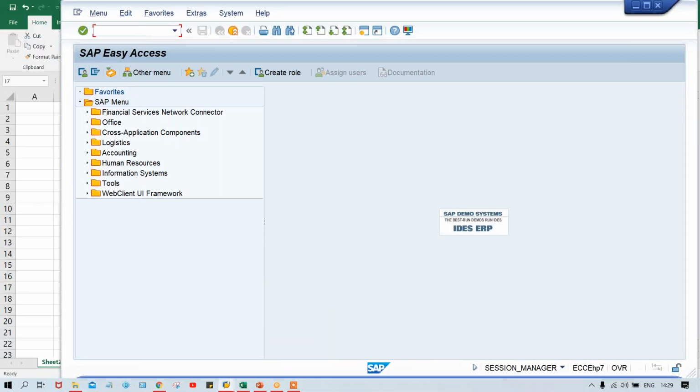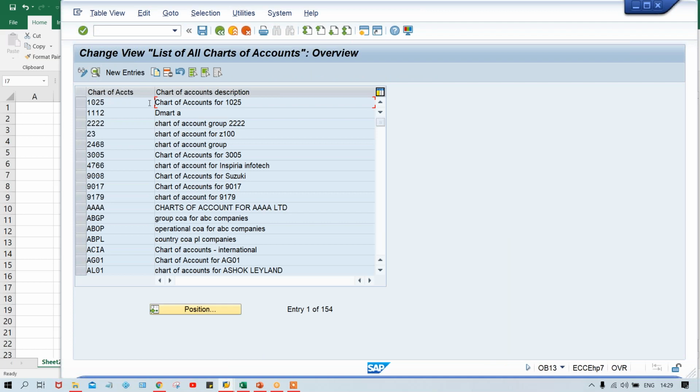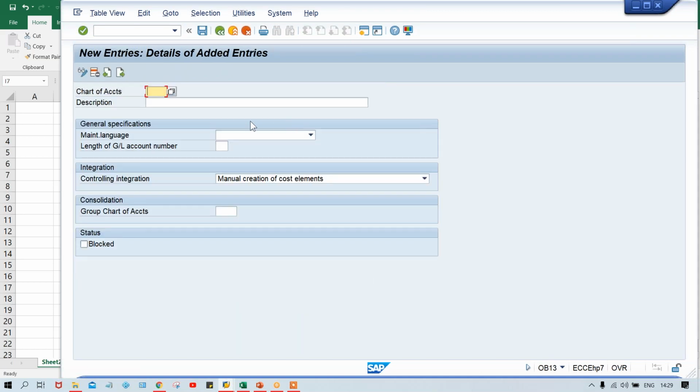Okay, so here, now use OB13, new entry, and TCOA. Here I'm going to give a description.